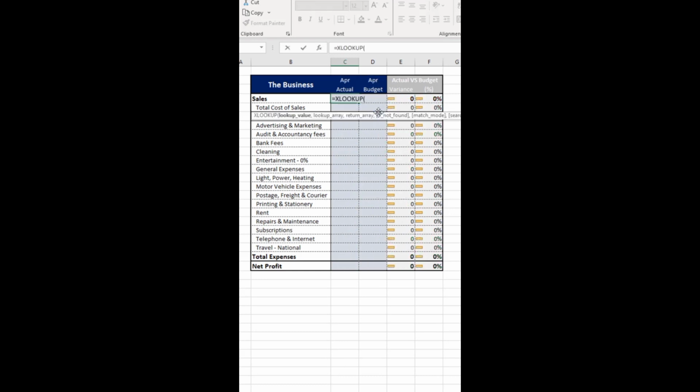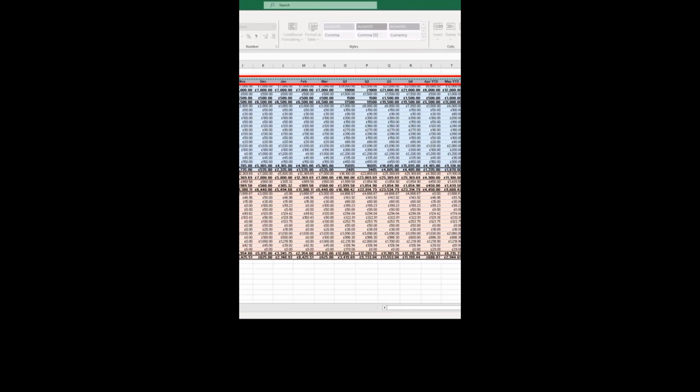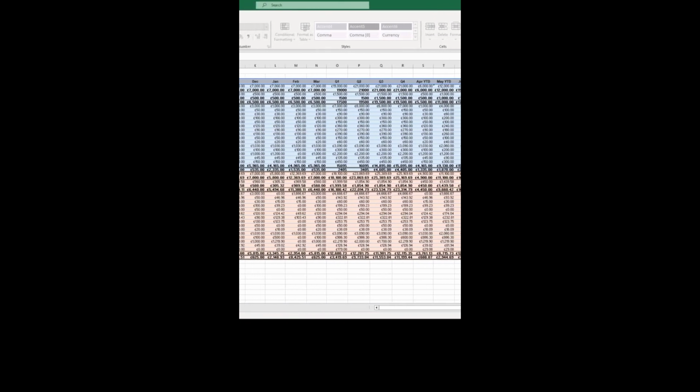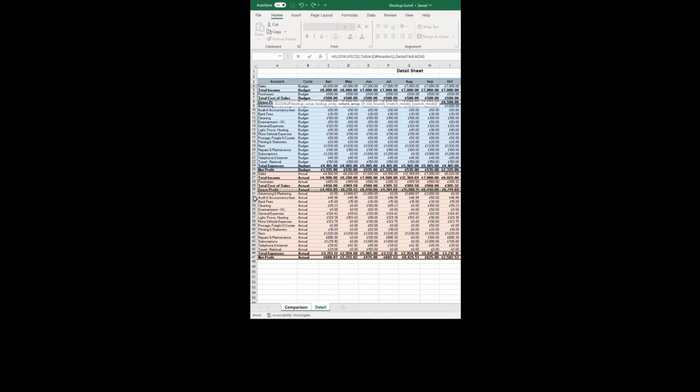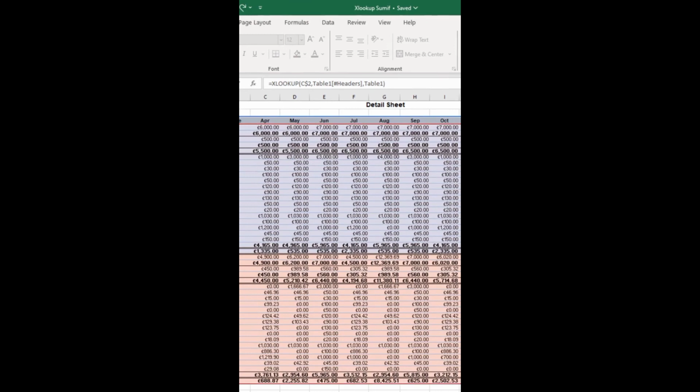First, hit equals and type XLOOKUP and then select your month. Make sure you hit F4 twice to lock the row. Hit comma and select the months row, which also contains the quarterly and year-to-date results. Hit comma again and select the values from the whole table. Now close the brackets and hit enter.